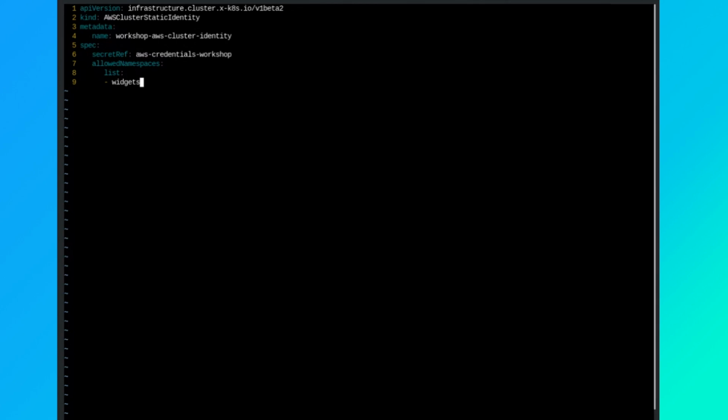One thing that is going to be required is the allowed namespaces. So when we're planning this out, we're thinking who needs access to this particular environment with these credentials. So maybe this is one of many AWS accounts, and I know who needs access to this AWS account. So in our case, it's just the widgets team. So we're just going to grant access to the widgets namespace here.